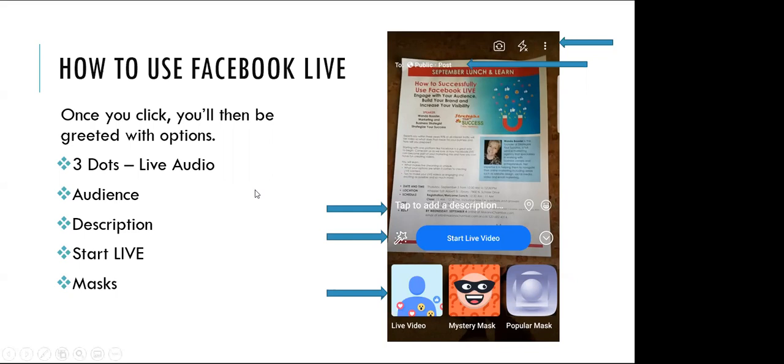Another thing is that you can add masks, and I'm sure you've seen people have fun with this. It's a little bit more advanced. I wouldn't say do masks until you're really comfortable with doing a Facebook Live from your phone, because it's just another layer of something that you have to get used to if you're not used to doing Facebook Live. I hope that makes sense. But they are fun, especially around the holidays.